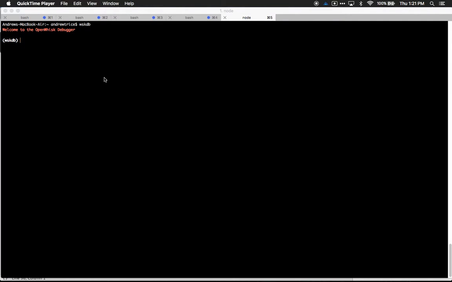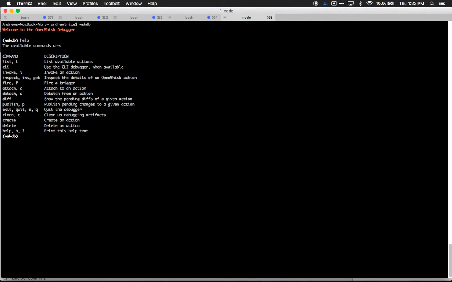Now I'd like to show you the OpenWhisk Debugger, which is a tool for debugging your serverless OpenWhisk actions. I've already got the OpenWhisk Debugger, so the whisk db command running, and I'm inside of what's basically a REPL loop where you provide input, it performs an action, and you display an output. First thing I want to do is run the help command so that you can see the different commands that are available inside of the debugger.